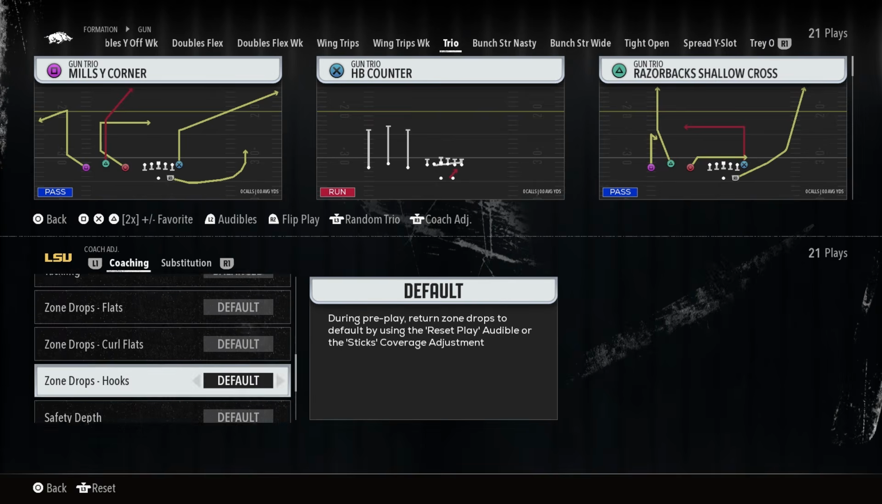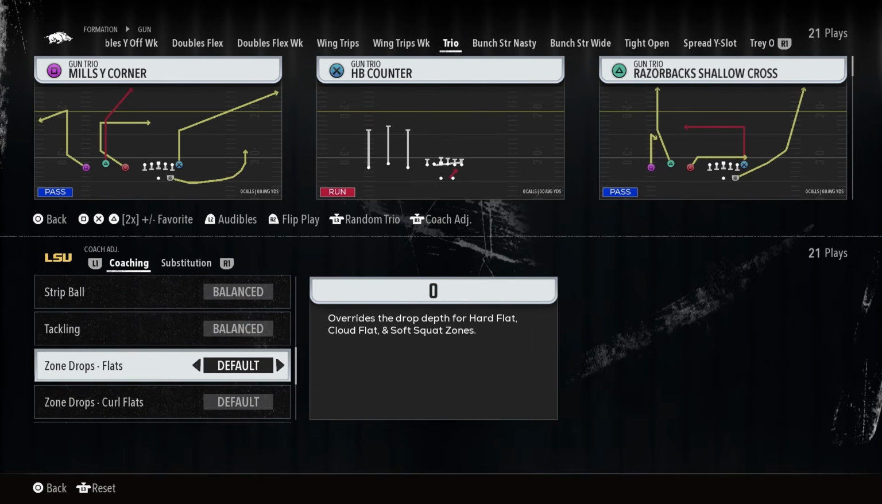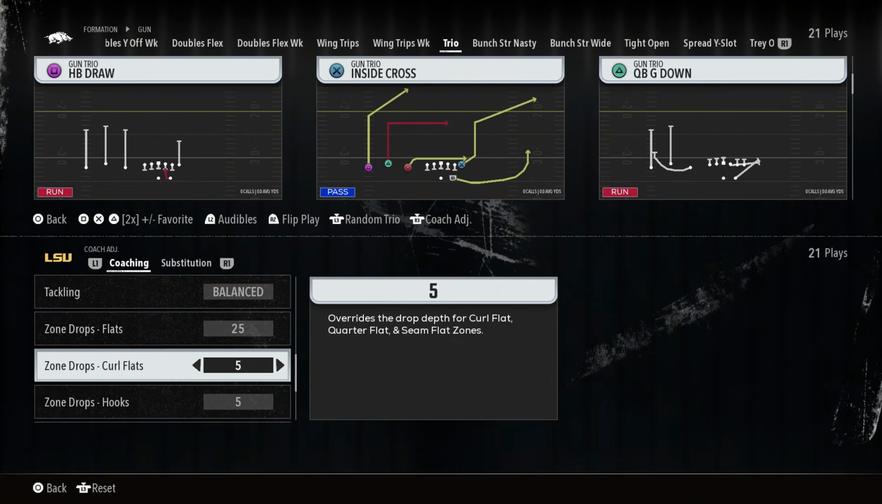Now, for zone drops, if you do use zone drops, what you want is your zone drops at 25, your curl flats at 5, and hooks at 5. This is very good to start off with. These flats at 25 will take away corner routes and posts. These curl flats are the purple flats, and they'll take away 5-yard running back flats or 5-yard drags. And these hooks at 5 are very good for taking away anything across the middle of the field.